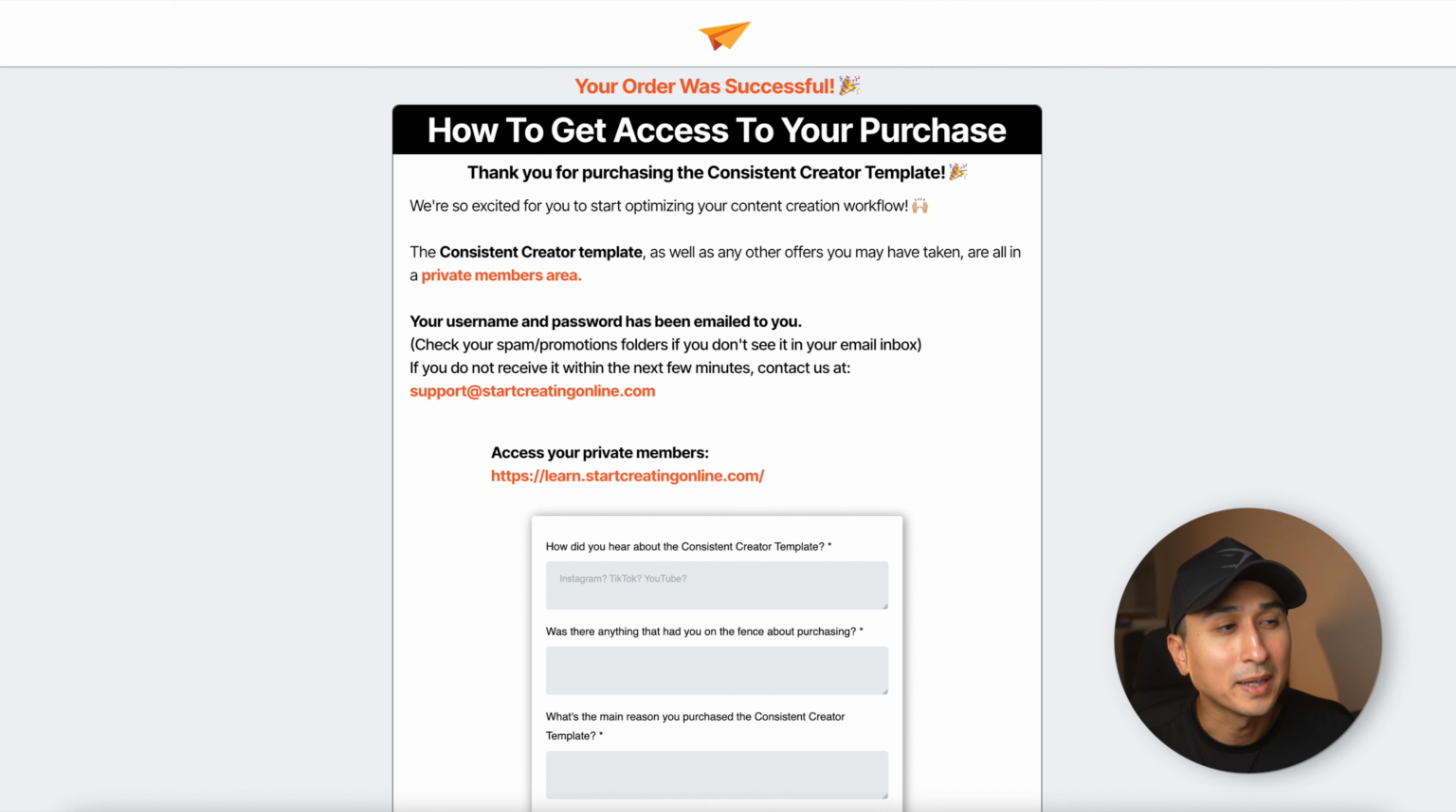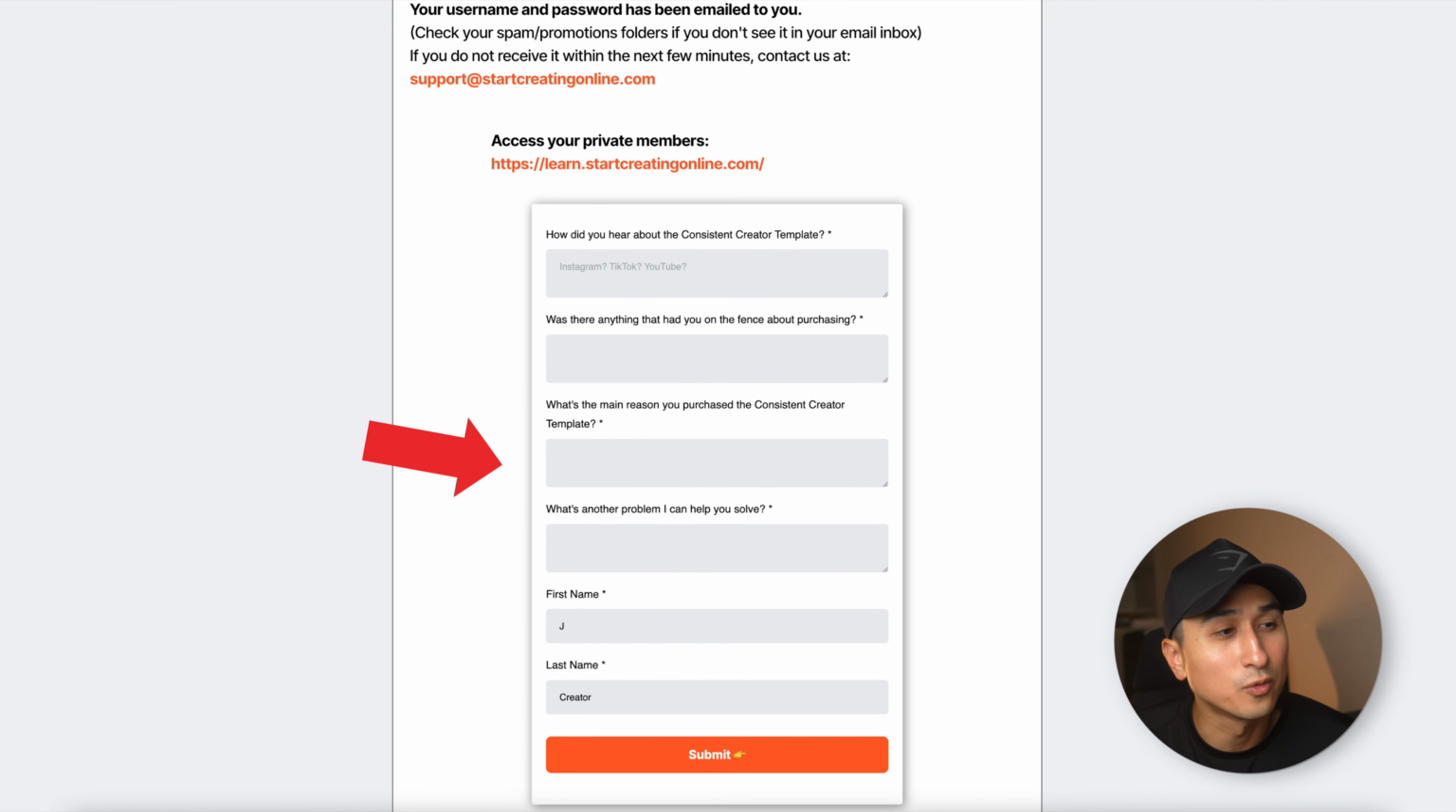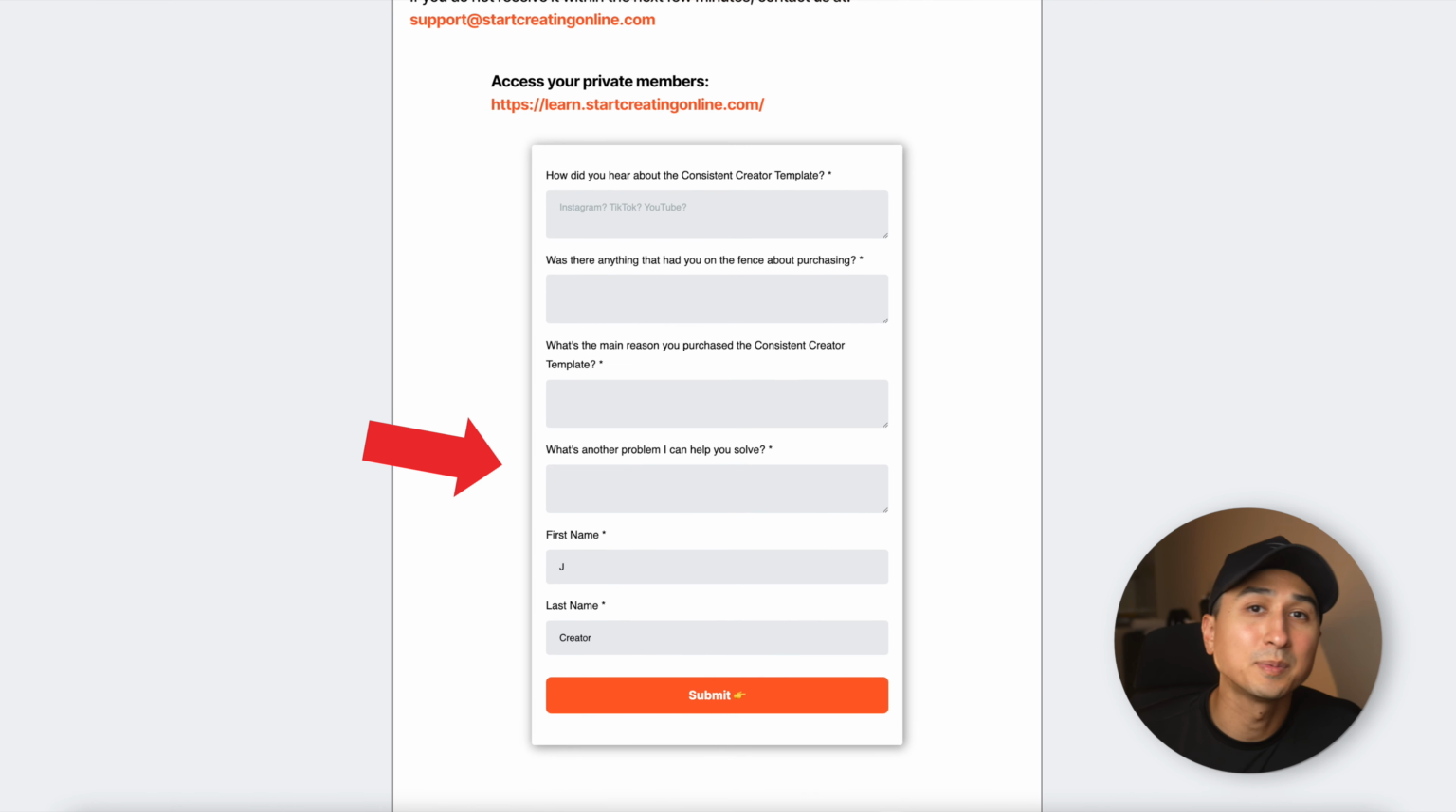But now, regardless of if they take the upsell or decline it, they'll be taken to this last page of the funnel, which is basically a thank you page with some clear instructions on how to access their purchase. I've also added this optional form for customers to fill out, which helps me get some feedback and data on where the customer came from and why they purchased the template. And this information gives me insights into which platforms I should be focusing my marketing on, and also helps me adjust the messaging of my products to speak more directly to my target customers' needs and wants.